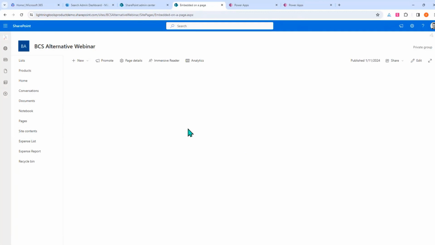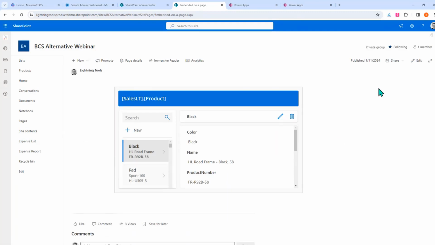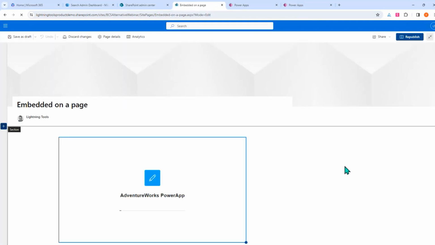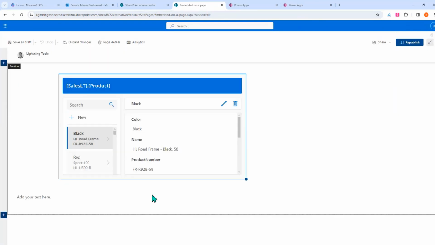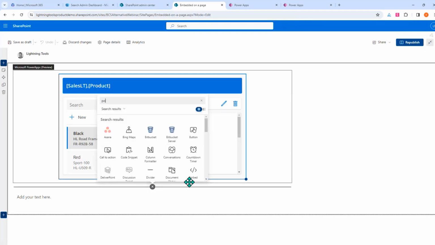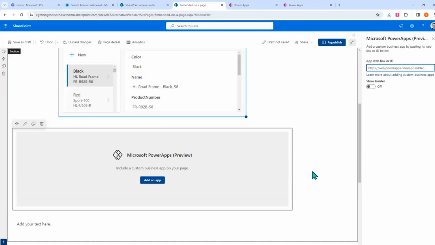And I've already created a page with the app embedded. Of course, the Blue Peter version. But what we're going to do is just go through and edit the page here, and we'll add another instance of that. So at the bottom of the page here, we'll go through and add the Microsoft Power Apps web part.